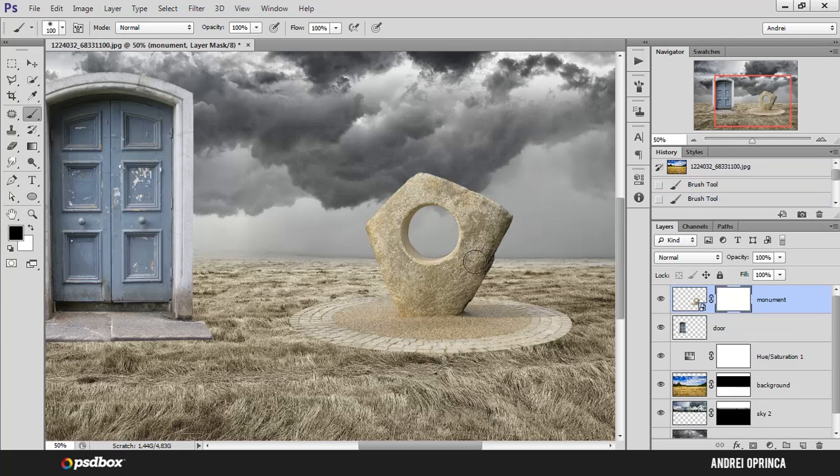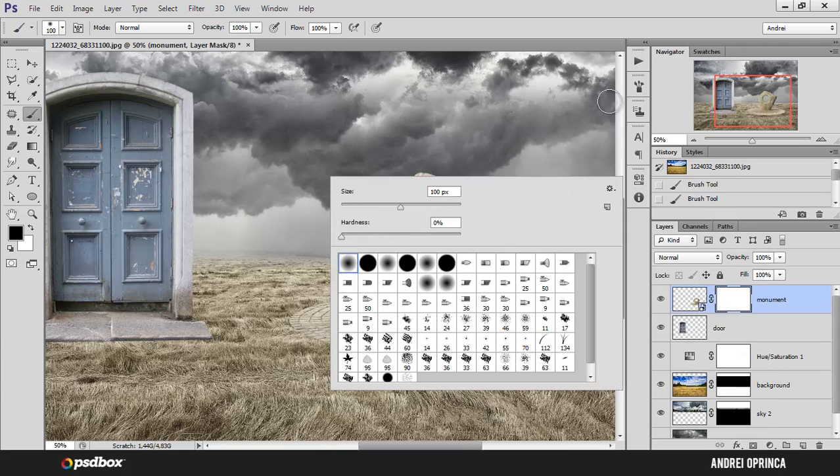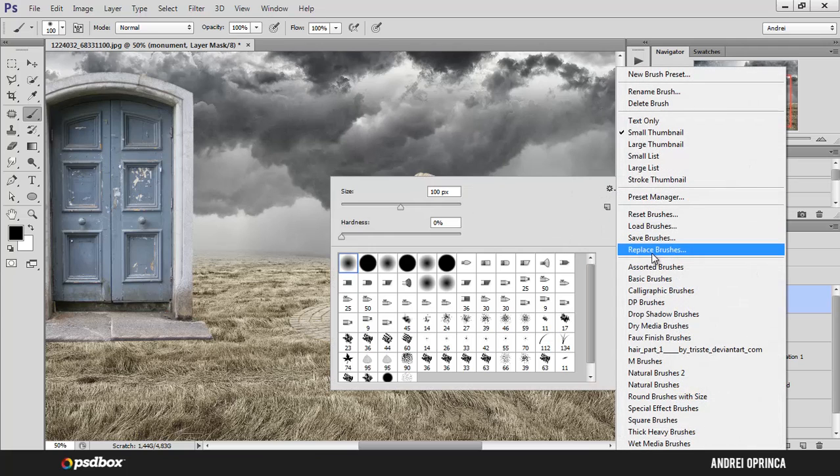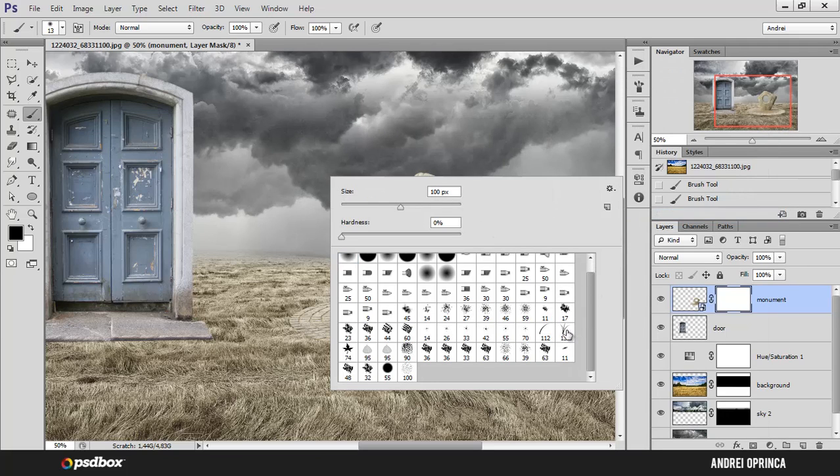And now you'll need to use a brush that comes with Photoshop. And for that you have to right click or use the brushes window from here. And if you don't see the brushes here, just click this icon and select reset brushes right here, and get this brush here. It's a grass brush that comes with Photoshop.